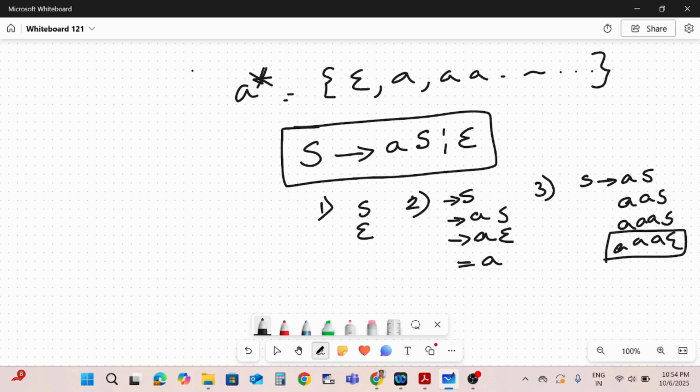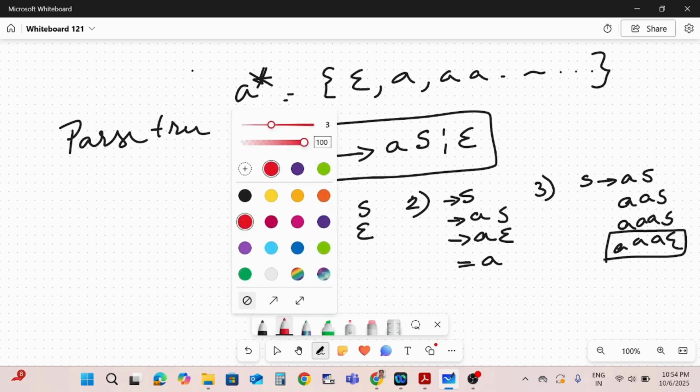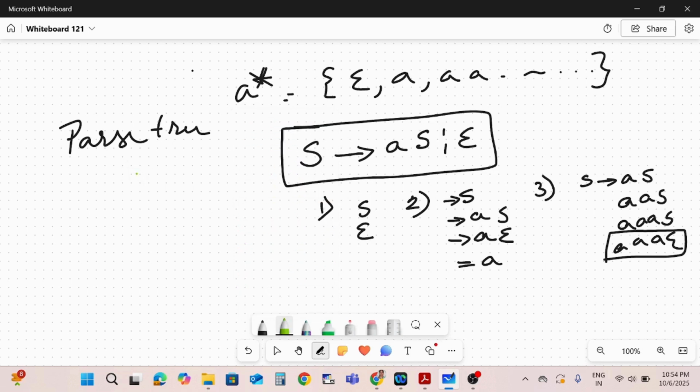Or else there is one more way of validating, using a parse tree. Using the parse tree, here we have a tree. First it will start with a root node called S, and it has two branches, that is A and S.